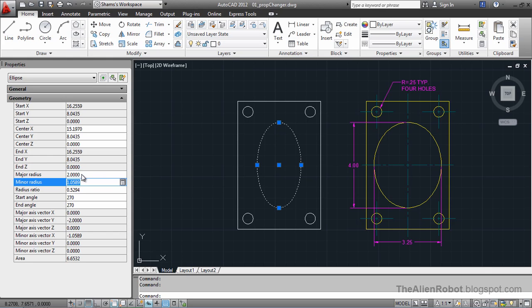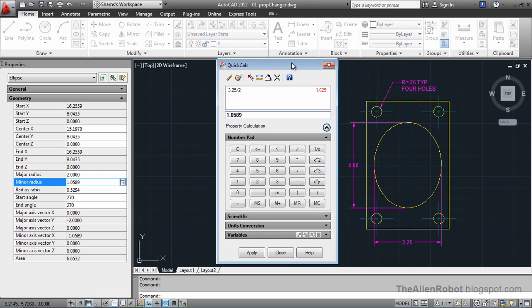and enter. Now the minor radius, the minor axis is 3.25, and the minor radius, well, I don't like to figure that out in my head. I'm going to use this calculator right here that AutoCAD has for us right there. I'm going to click on it, going to bring up the calculator.